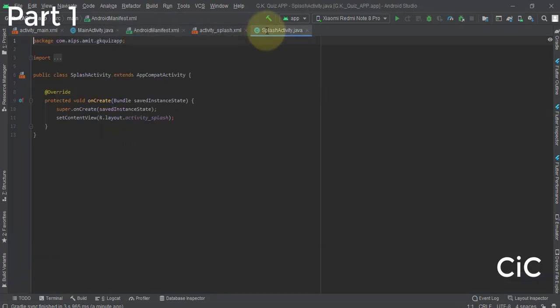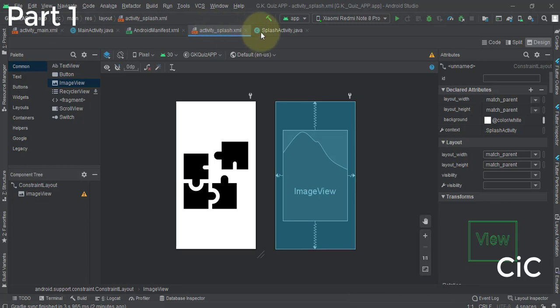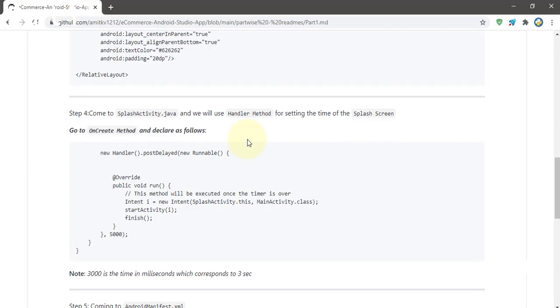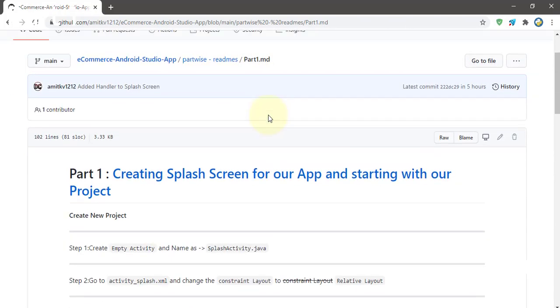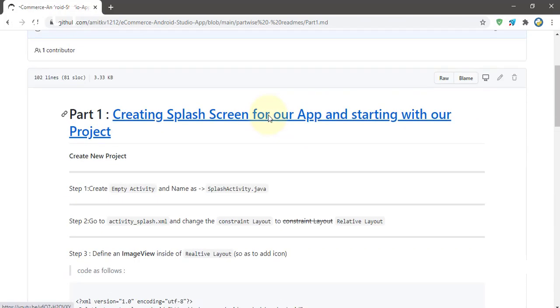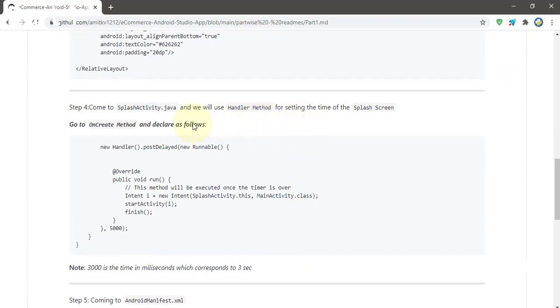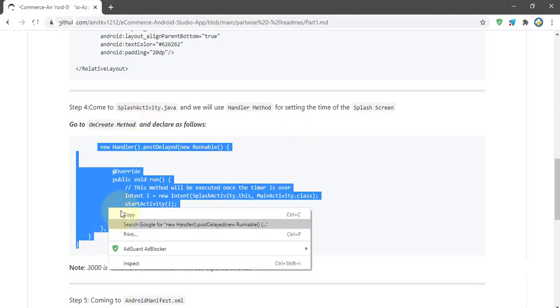Now let's run the app at first and see how it looks. Okay, we forgot one thing, and that is to give the coding of the splash activity, because we haven't given the coding. So splash will be opened but it won't shift to the main activity. So let's give the coding. I'll refer here to the e-commerce app which we have created. In the very first part we created the splash screen for our app. When we scroll down, you can see in the onCreate method we will declare this thing. So let's just copy paste without wasting much time.